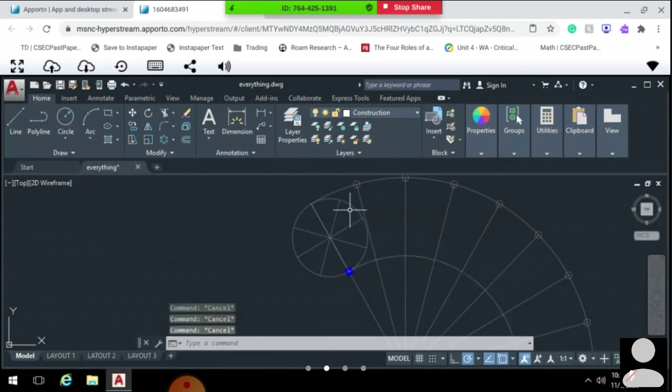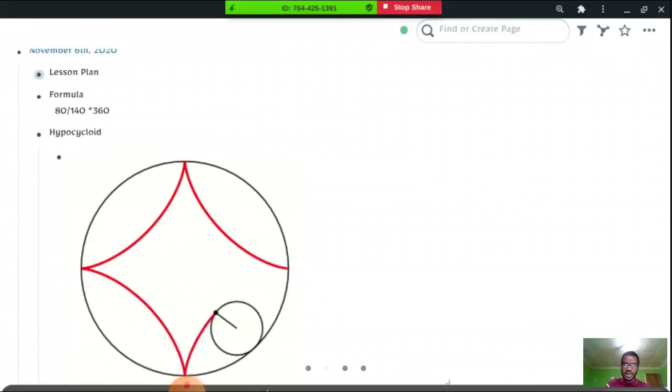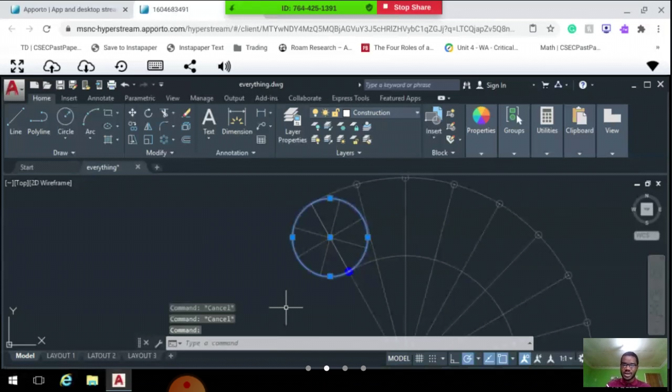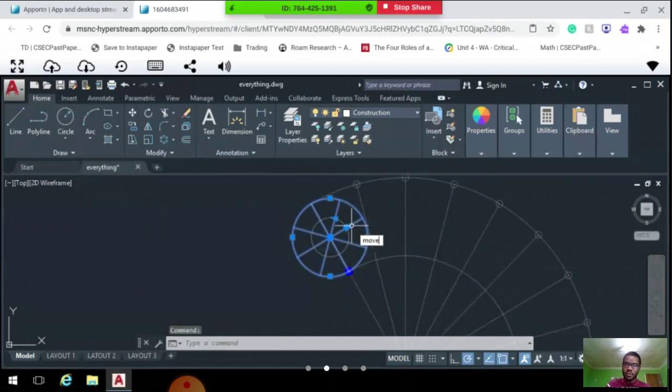Look. Hypocycloid is below. So all we would need to do is to put this circle underneath the rolling circle. I was hoping someone would tell me. Here we go. So all we're going to do is select the circle and the divisions and type move.